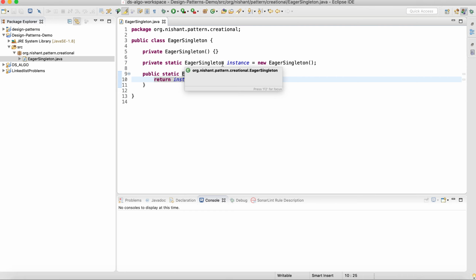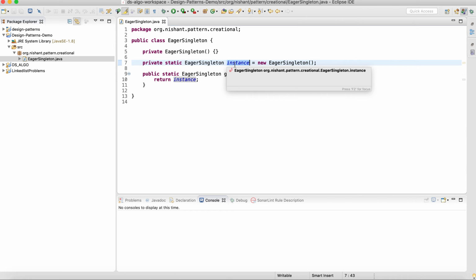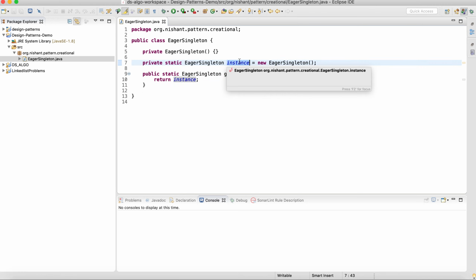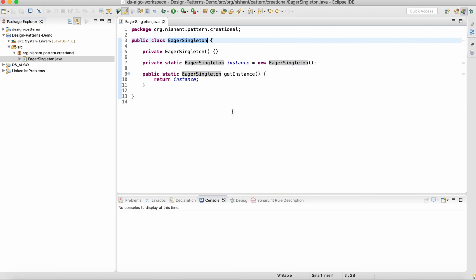Alright, as you know, the constructor is private, so it cannot be created from outside. The instance variable is class static, so there will be only one copy, and this method will give only this instance. So for the whole application, there will be only one instance of this class. This is eager loading, which is why I've named it eager singleton. Whenever this class gets loaded, this singleton instance gets created.